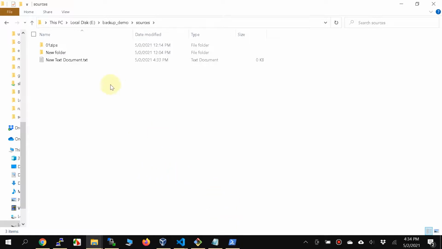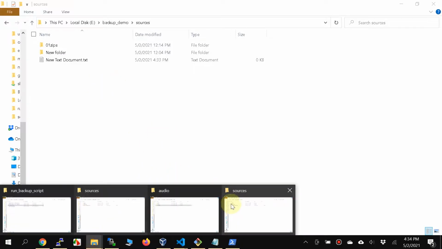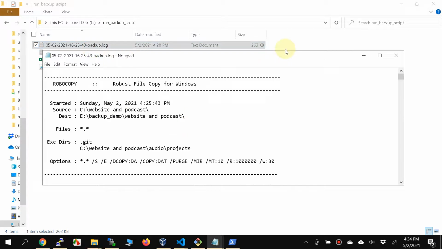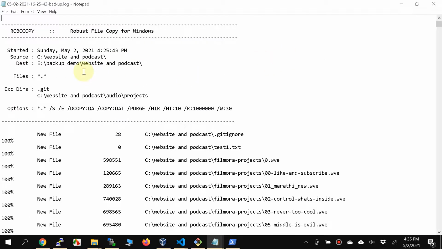Another thing I would like to show you is how beautifully it creates the logs. We just saw the log on the Linux side, but also on the Windows side. If we go to the logs, you can open it with any editor of your choice, even Notepad. So notice that it tells you what happened. Again, it uses the native robocopy. There is nothing fishy happening here.